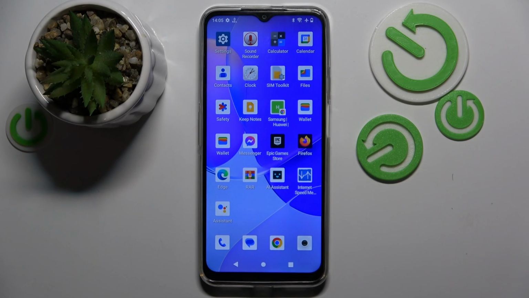Hello! In this video I will show you how to set up parental control on Cubot P80 Pro.